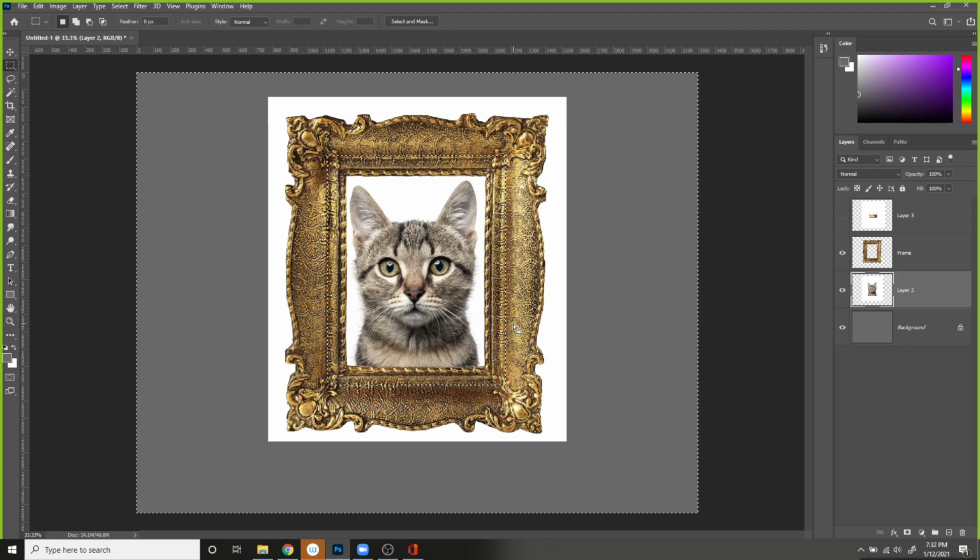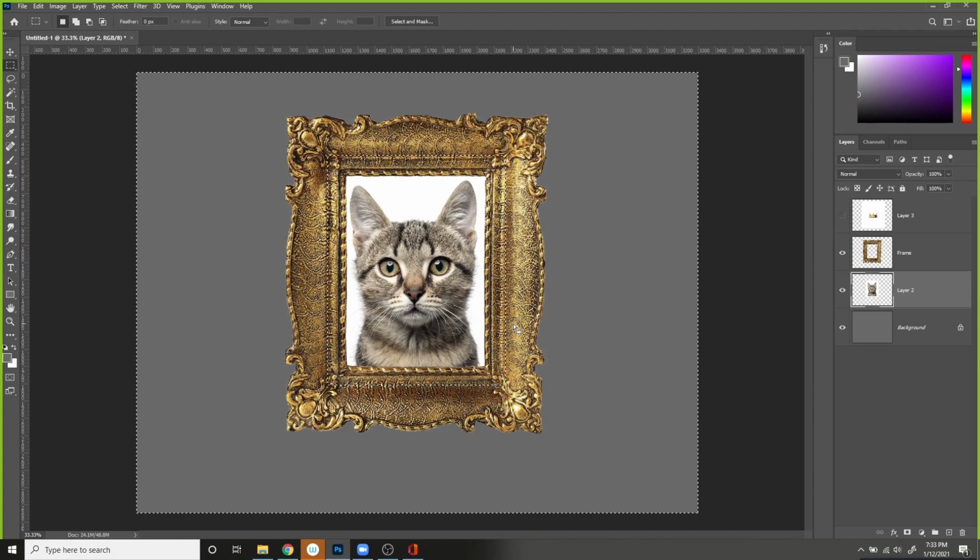Again, marquee, so M tool, drag a box around the cat loosely, then Control-Shift-I, or if you want to go through the menus, it's Select, Inverse. And then once you have the inverted selection, backspace. And there's our cat. I'm going to go ahead and Control-D this to deselect.